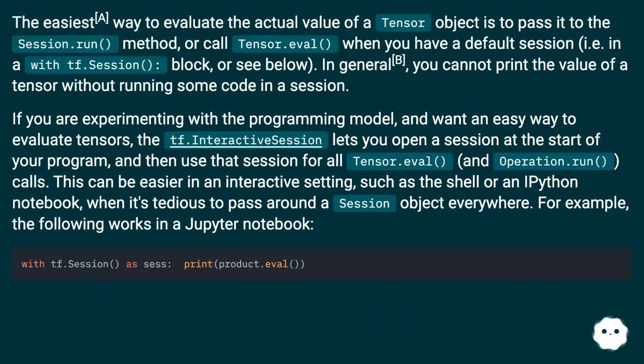The easiest way to evaluate the actual value of a tensor object is to pass it to the session.run method, or call tensor.eval, when you have a default session, i.e. in a with tf.Session block, or see below. In general, you cannot print the value of a tensor without running some code in a session.